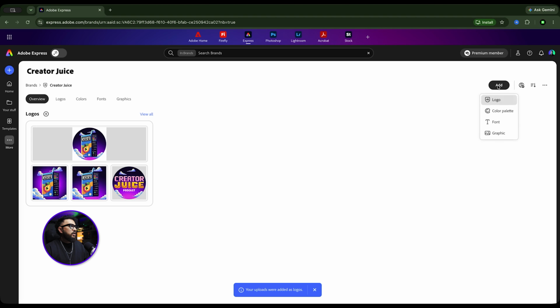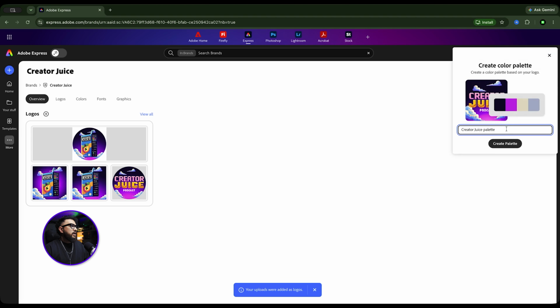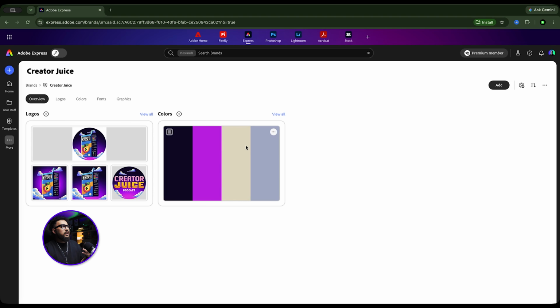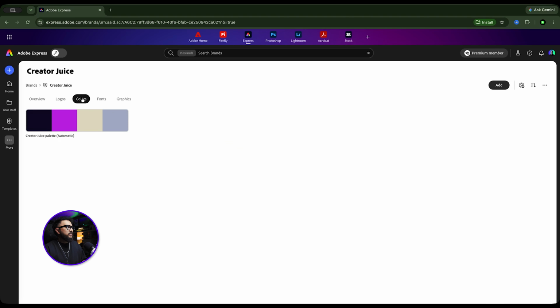Next, again, I'm going to click on add. When you upload it yourself, there is an option where it will detect the colors in your brand, and it'll give you an option to create a palette based on that. I'm going to put Creator Juice palette automatic as an identifier for this and just create palette. Right now you have a few colors added. Let's go to the colors tab. Here, this is what was automatically generated, but let's go through the process of manually doing it.